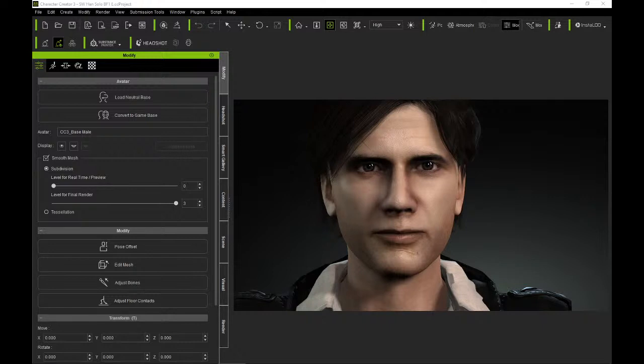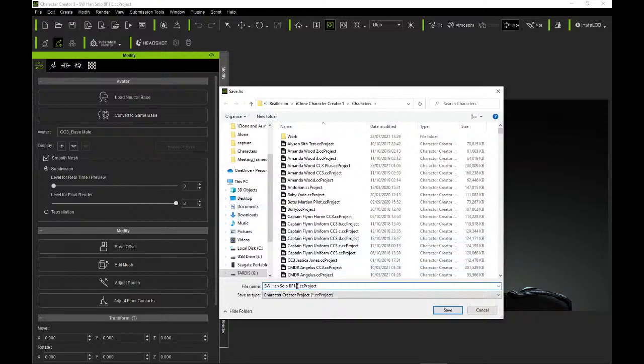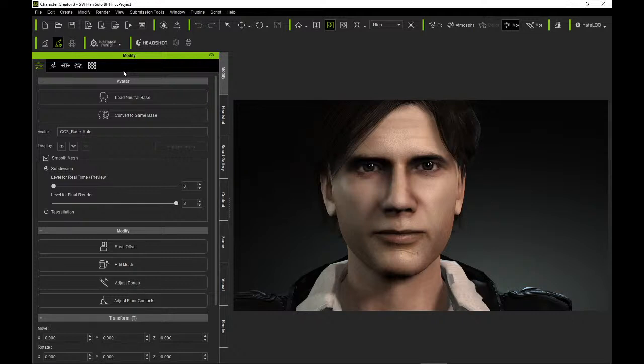Today I'm going to be updating the Han Solo character model. Better just save a new copy there, just in case I don't like what I do with the new one. I don't delete the old one, I should say.